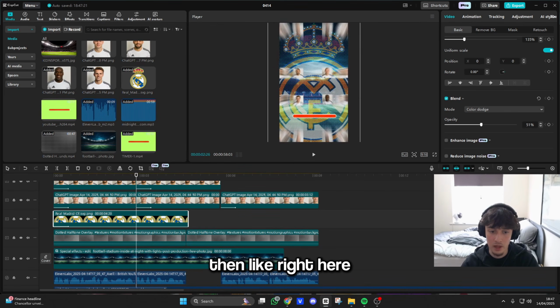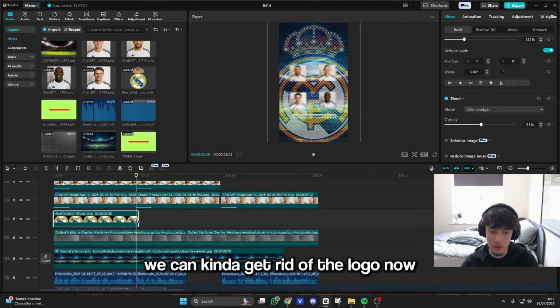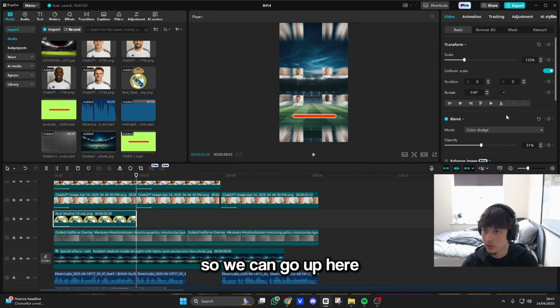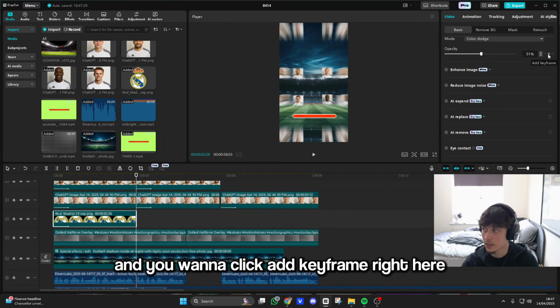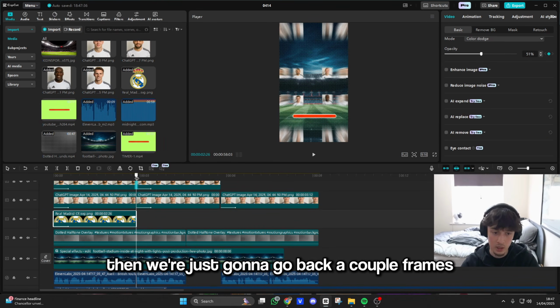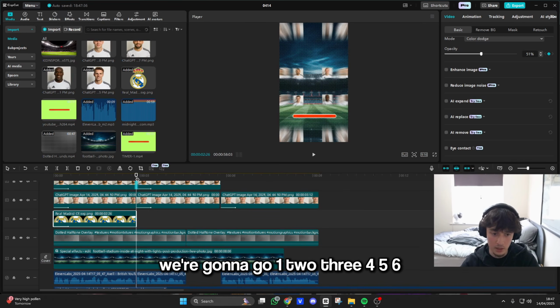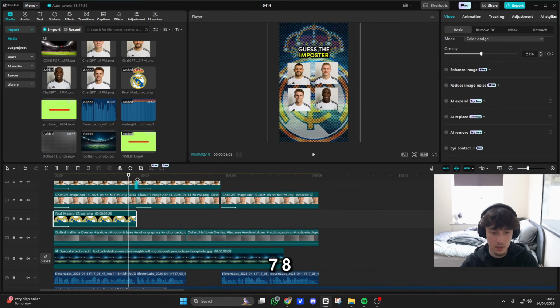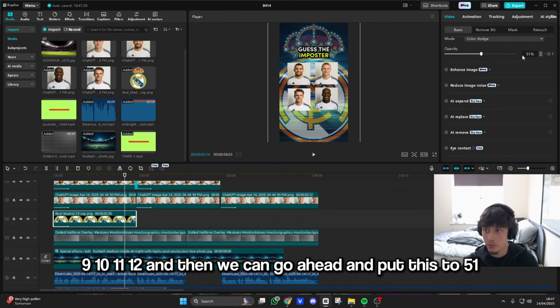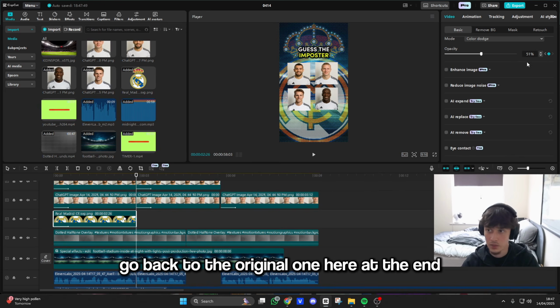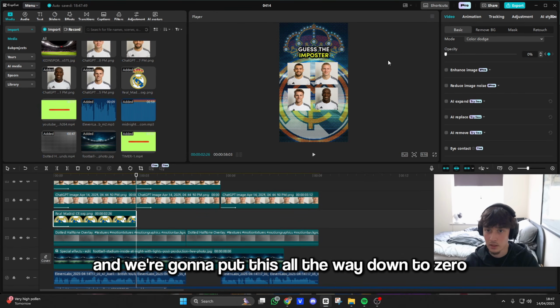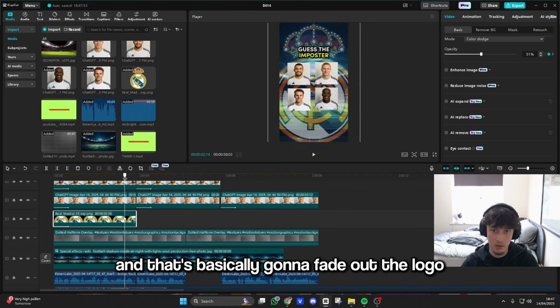And then right here, we can get rid of the logo now. We can use the keyframe, so we can go up here, and then you want to go to opacity and click add keyframe right here. Then we're going to go back a couple frames, so you can use the arrow keys. We're going to go back 12 frames, and then we can put this to 51. So we're going to add another keyframe, go back to the original one here at the end, and we're going to put this all the way down to 0, and that's basically going to fade out the logo.